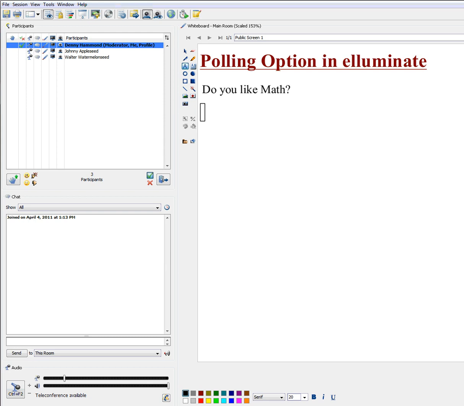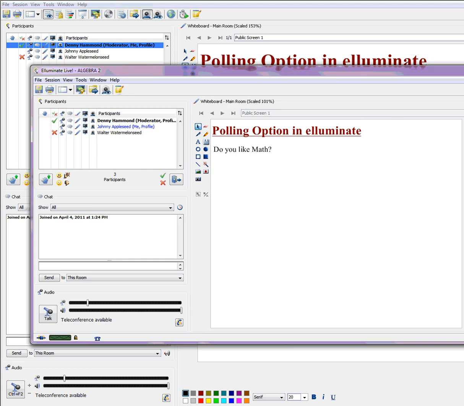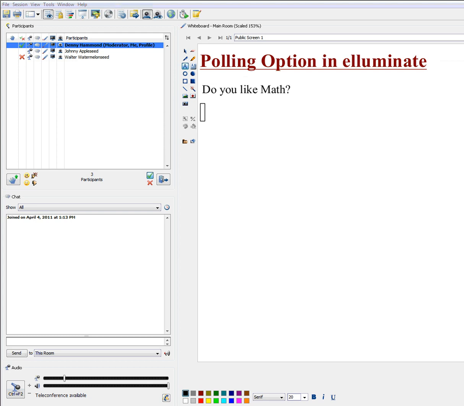Now if Johnny Appleseed, for example, were to, actually let's do Walter Watermelon first. Let's say he says, no, I don't like math. So you're going to see a red X pop up there. And then you say, well, Johnny Appleseed wants to earn some bonus points for my course, so he's going to say yes. So he does like math.